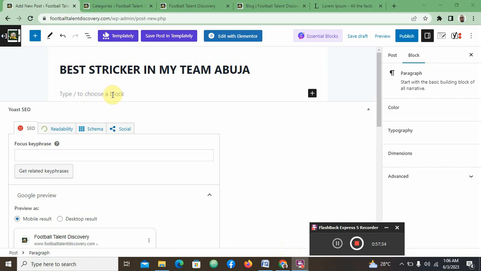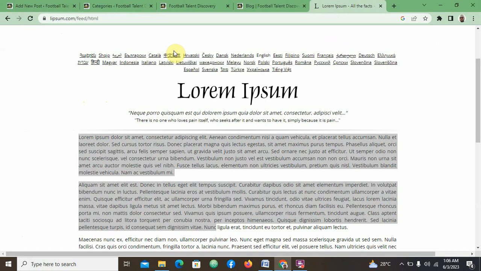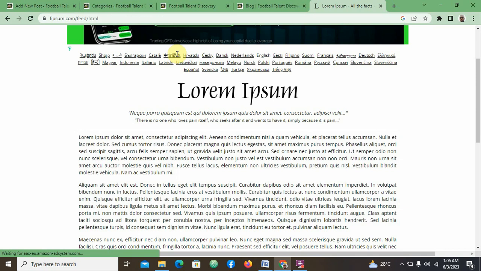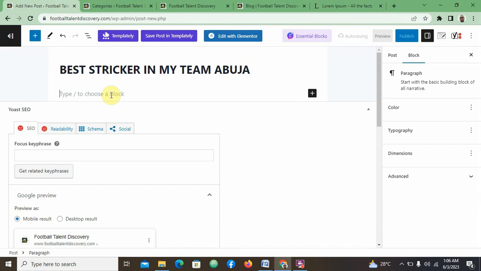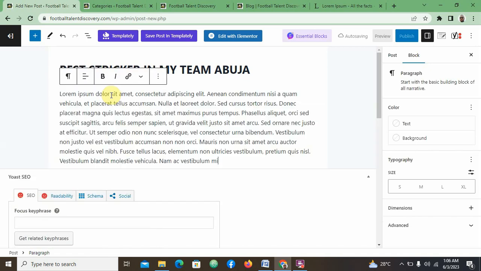I don't have time to write a text, but let me just go to Google and get some text from this Libsyn page. Let me just grab this particular text and copy it. I'm just using that text for example. I come here, I press Control V and paste it, right?